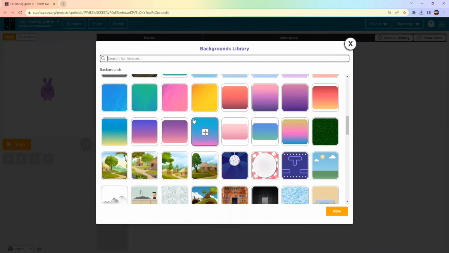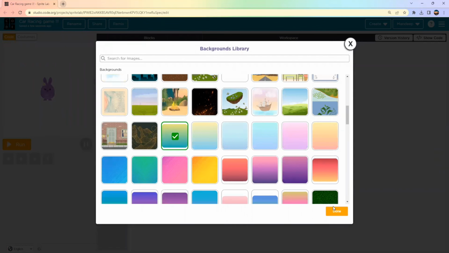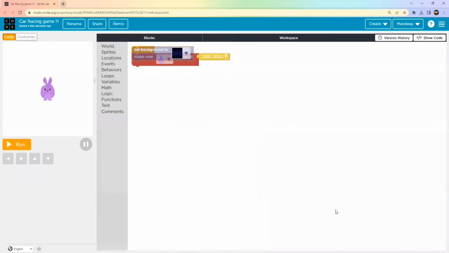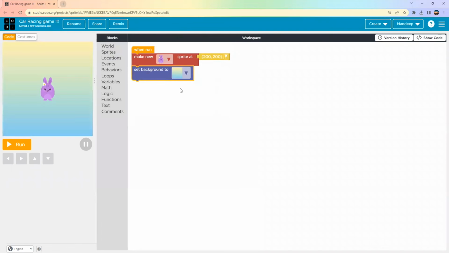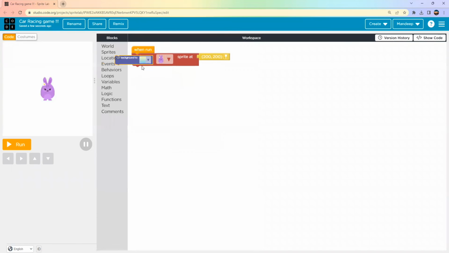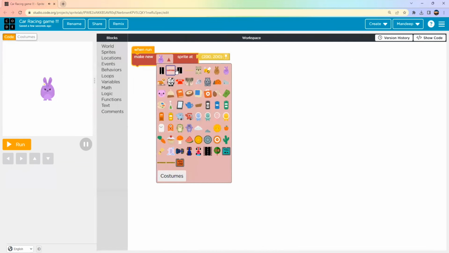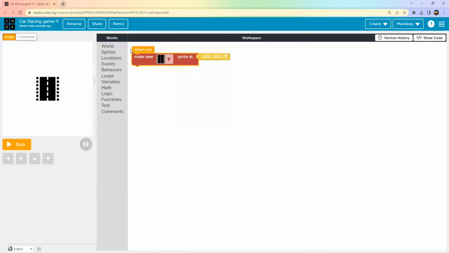Like we added a sprite, we have to add the background also. Add and then done. When you click like that, you will see your backgrounds like this. In this, I am using a sprite, so I'll choose the road that I have created. Right now you can see my road is in the middle, but its size is too small. I want it to cover the whole screen.